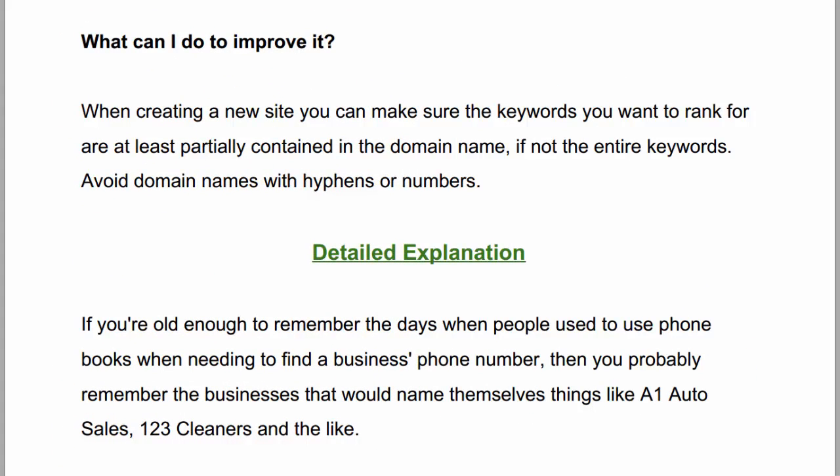What can I do to improve? When creating a new site, you can make sure the keywords you want to rank for are at least partially contained in the domain name, if not the entire keywords. Avoid domain names with hyphens or numbers. Now for a more detailed explanation.